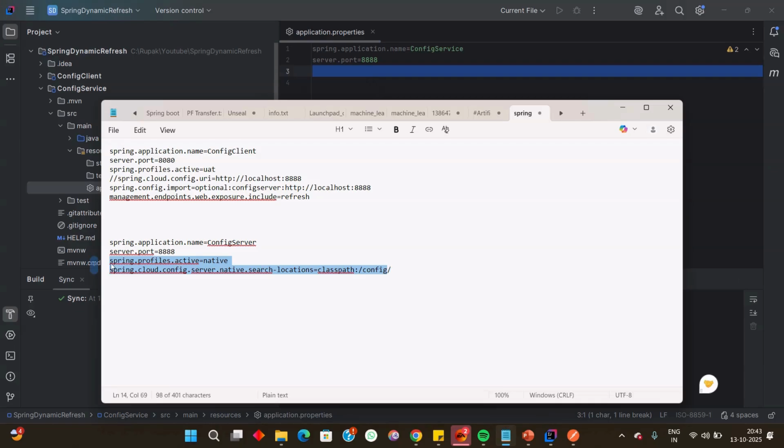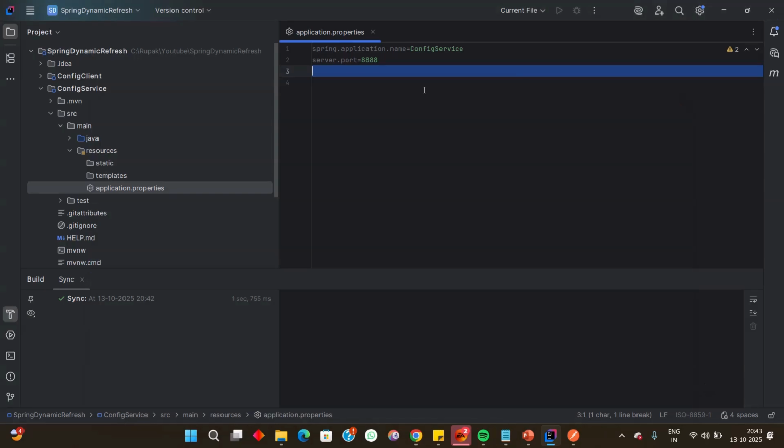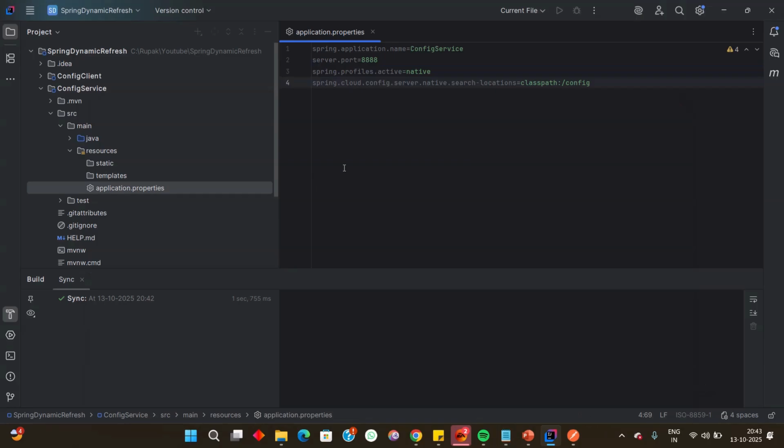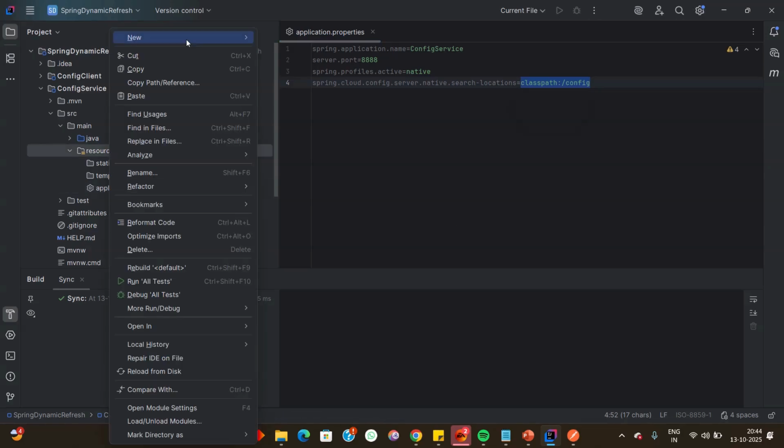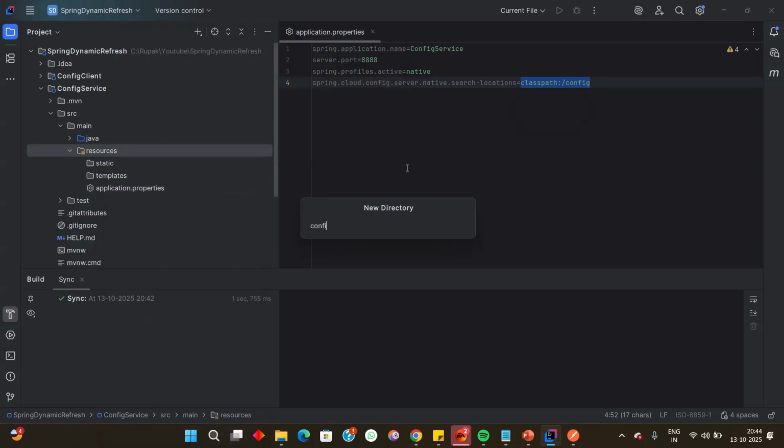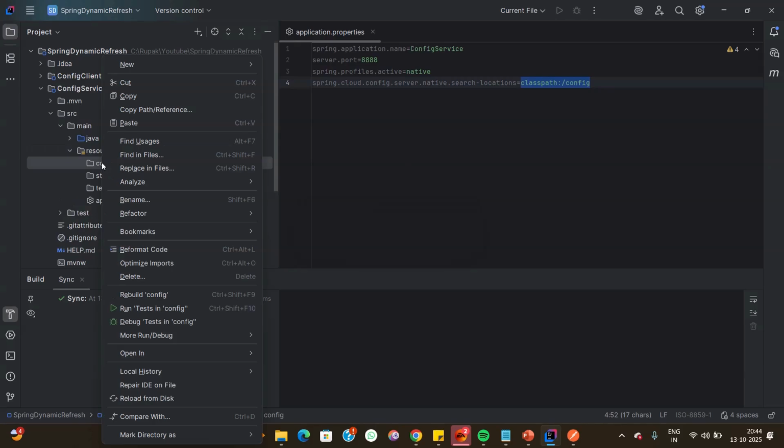So basically, this explains that the native profile is going to be activated for the config service, and all the configs for all the config clients will be stored in this location. It can be anything. You can configure a Git repository location as well. So I will quickly make this directory over here, which is config. And inside that config, I will create two properties.